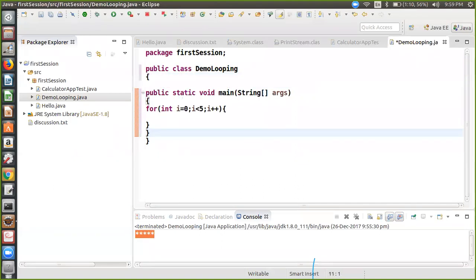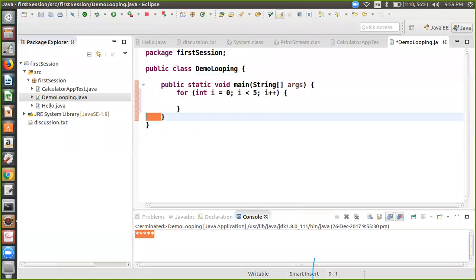Let's say this is what it was initially. If I do Control Shift F, my code is formatted. So the formatting of code is very important. You should have a flow like this. What I can do here is say for int j is equal to 0, j is less than 5, and j plus plus.